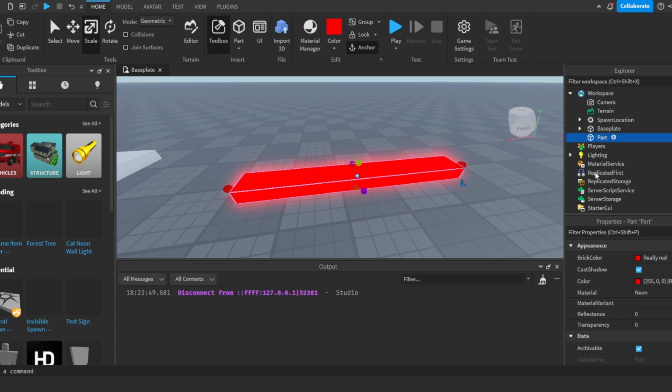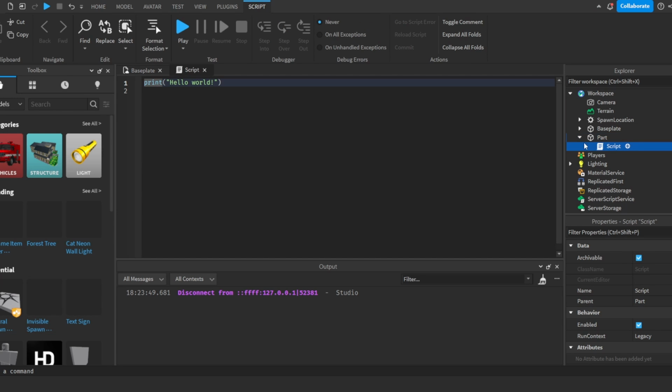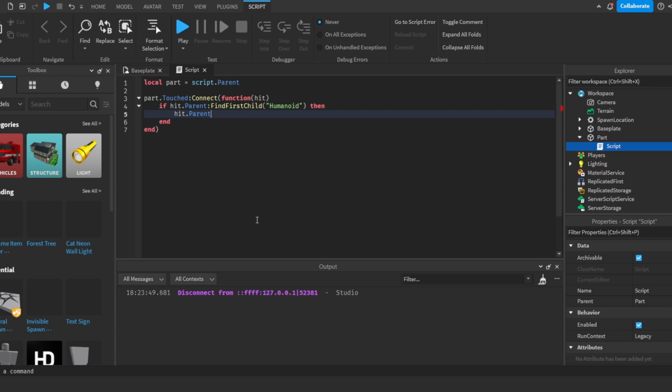And now let's add a script inside of our part. Now we're going to do local part = script.Parent, and then we're going to do part.Touched:Connect(function(hit). We're going to do if hit.Parent:FindFirstChild("Humanoid") then hit.Parent.Humanoid.Health = 0.